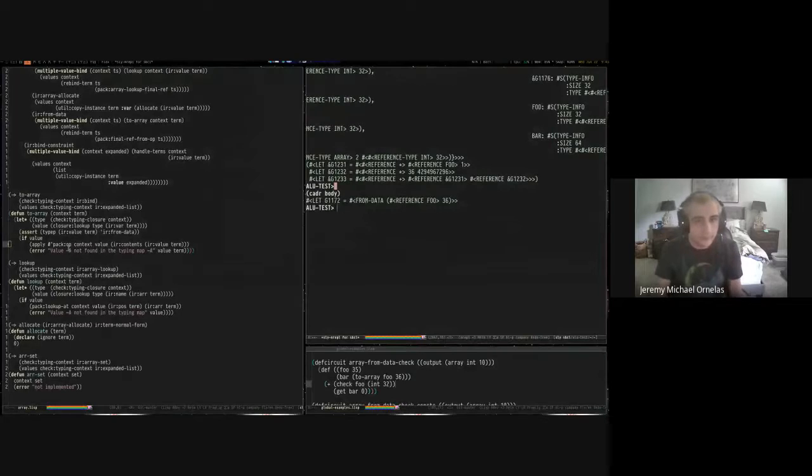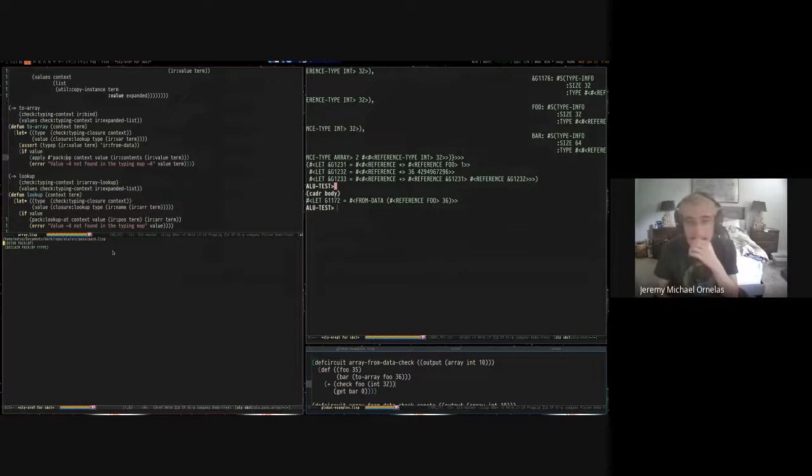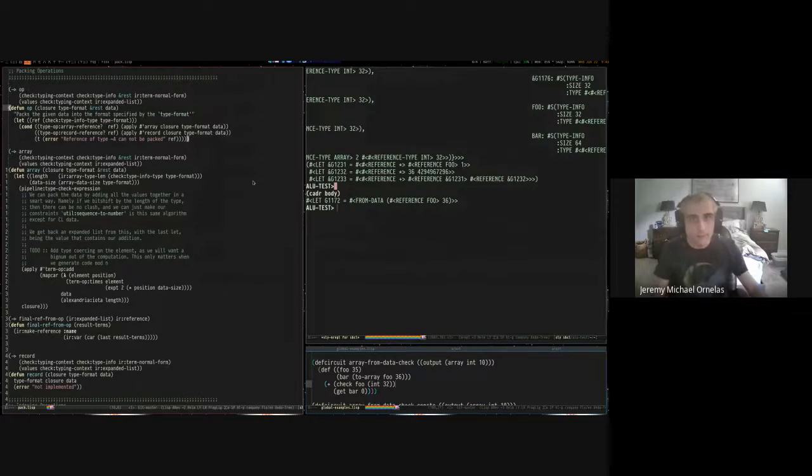So how does it work? Well, we can call packed up colon op. Pack colon op checks, is this an array reference or a record reference?